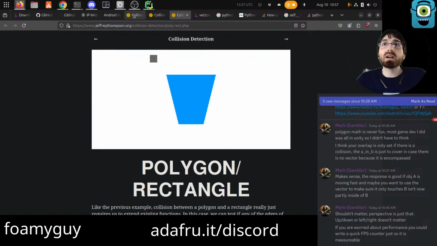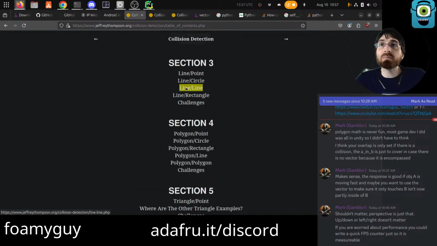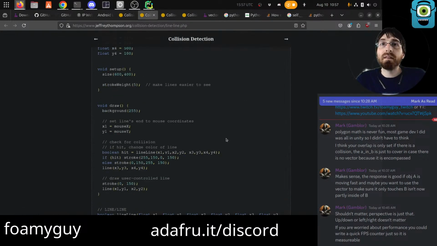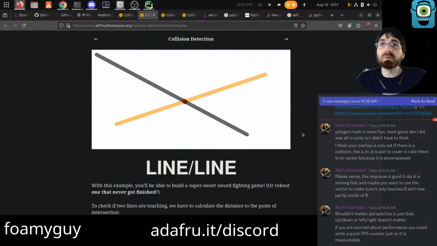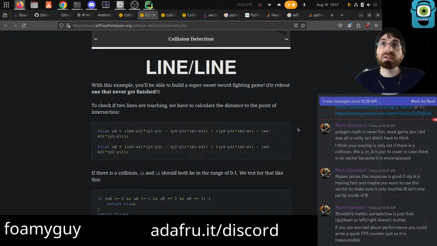Okay. So let's actually go back to the line page. I could just copy it from here, but it will be nice maybe to have the theory from this page. Check if two lines are touching. We have to calculate the distance to the point of intersection.